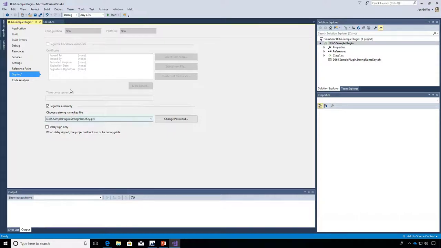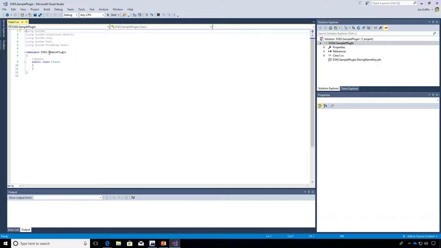And then as soon as that's been created, we can see it's been added into our project automatically. There's nothing more we need to do. That's all done now, so we can happily look at starting to code. So we're going to save that up there and then close that window and go back to our class file.